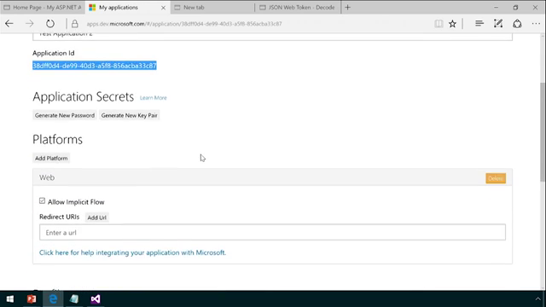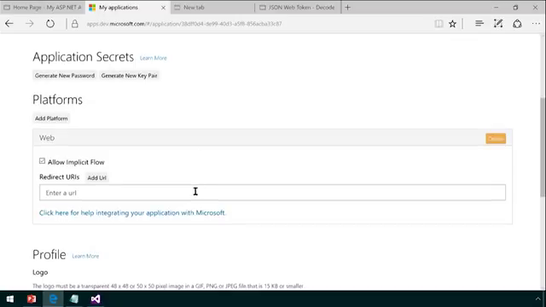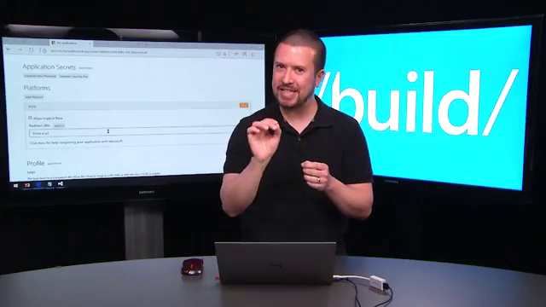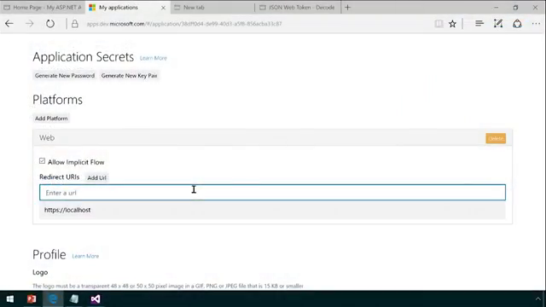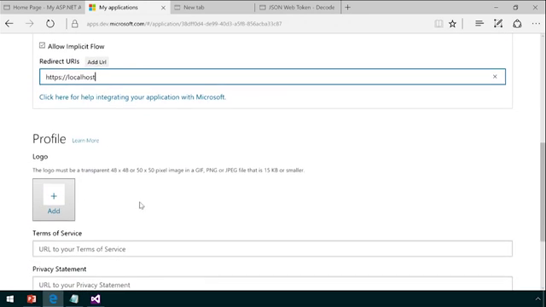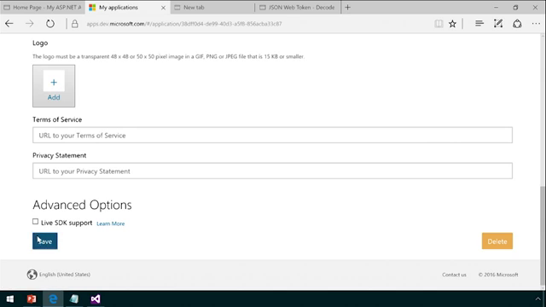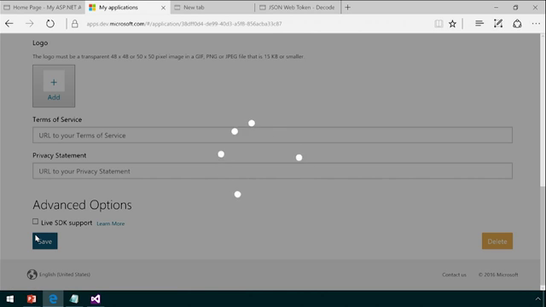And then I need to provide one more important piece of information about this application. It's this thing called the redirect URI. This is where it's safe to send back tokens about the user after they've signed in. So for this demo, I'm going to use HTTPS localhost. And with that, I can save the app, and I've completed my registration.